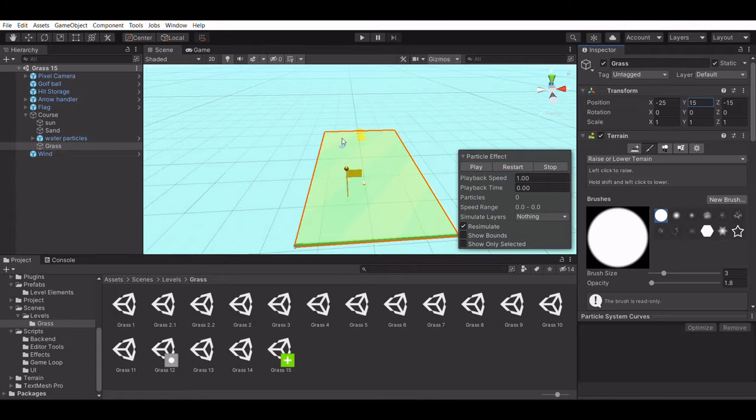So I'm just going to use my big 2-inch brush here and then turn the opacity up pretty high so we can lift the grass up very high, and then just turn the brush thickness all the way to the maximum so it can affect the whole map. And then we're just going to raise our little map up a couple of inches.